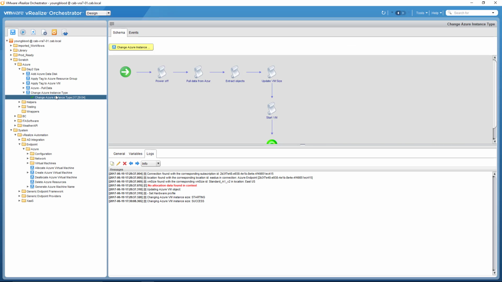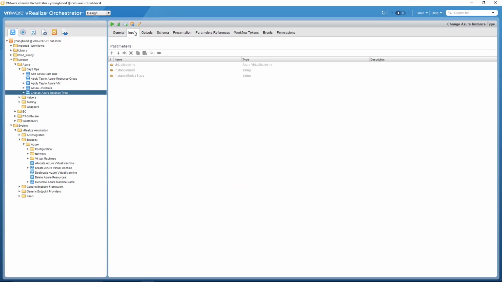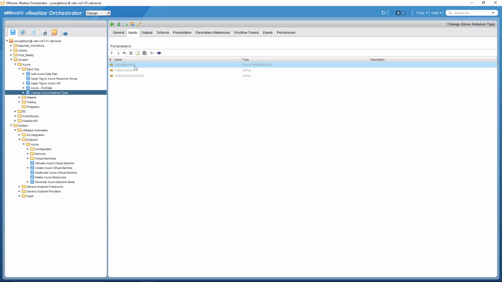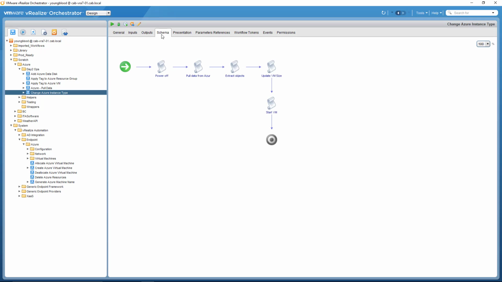Jumping over to vRO, the workflow is very straightforward. It's very similar to any of the other workflows. Again, this is a living, breathing item. The input is just a virtual machine. That's really the key. That's the item. As soon as you reference virtual machine, you're pulling data from Azure. So you're not pulling something locally. You're not caching data within vRA or within vRO. Whenever you reference virtual machine, you are pulling it live from Azure.